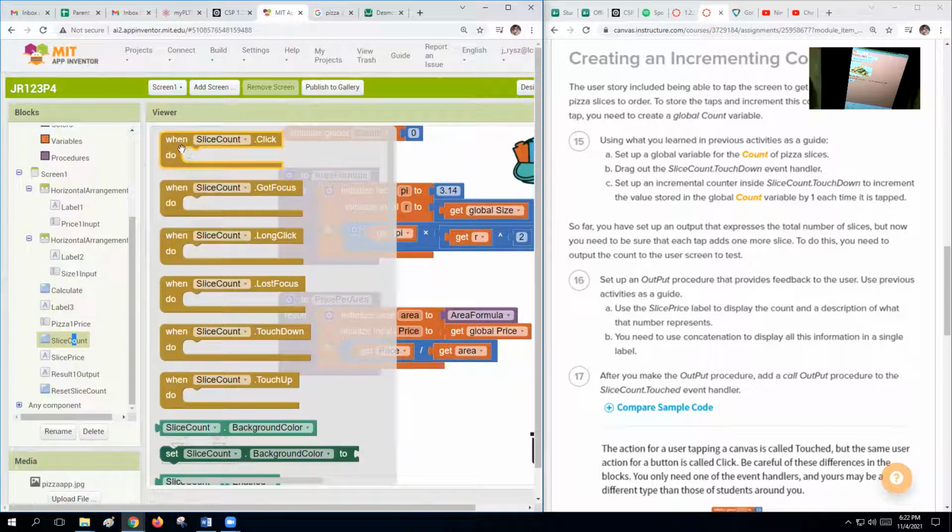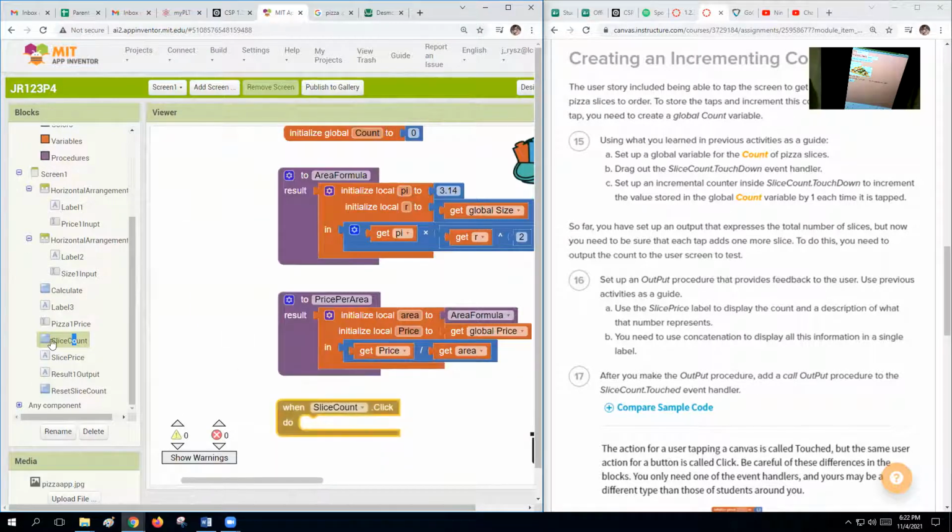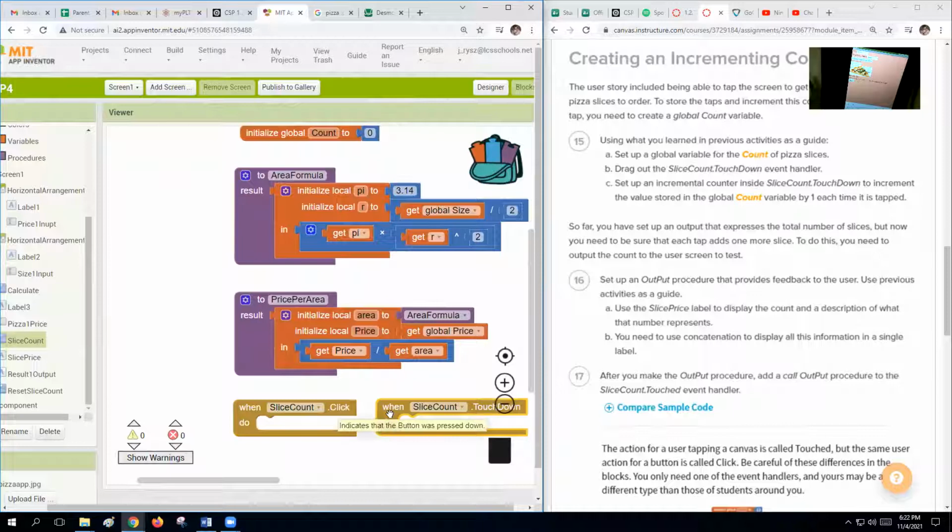I'm just going to do dot click. Let's see, what's the difference between touchdown and click? Click is, we hover over it. This is when the user taps and releases the button. Touchdown is when the button was pressed down. Okay, I think we've used click before. I'm going to stick to click.